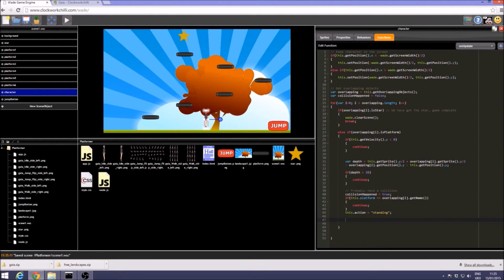Now, of course, if this platform is not the same platform, so we've actually jumped from the ground, say, onto the first platform, we need to set this platform variable to the name of the overlapping object. So we just copy that, but this time we only have the one equals because we are assigning a value, not checking for a comparison. Now, the next thing we need to do is set the velocity to 0. So we just do this dot set velocity, and we pass in our object with x and y values. X is 0, y is 0.